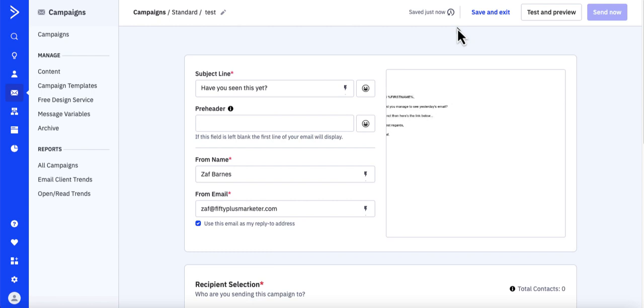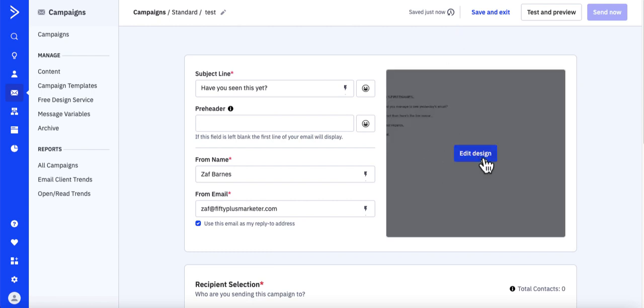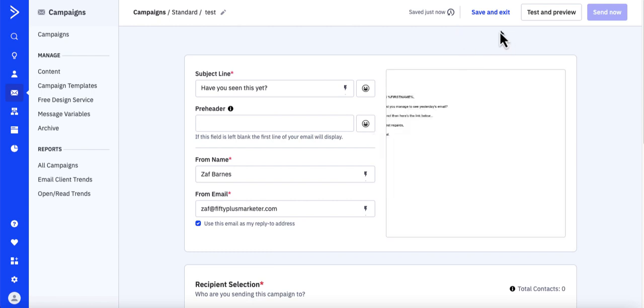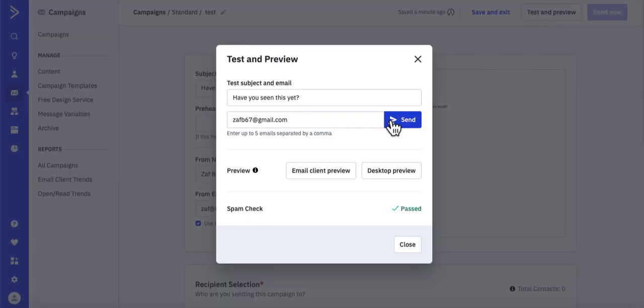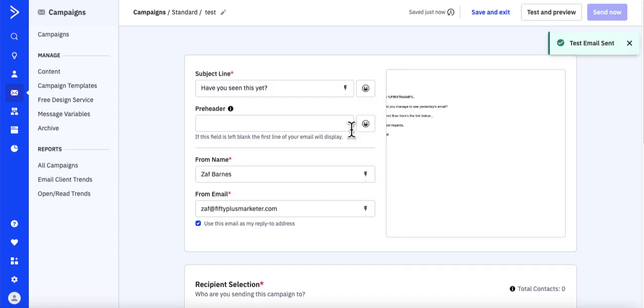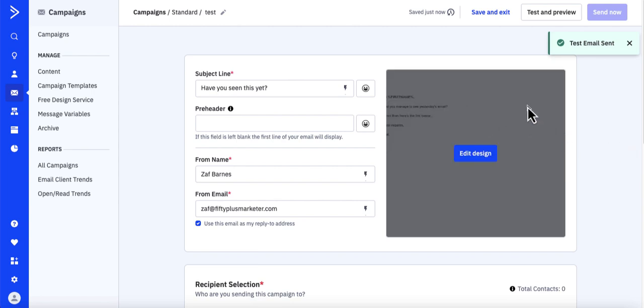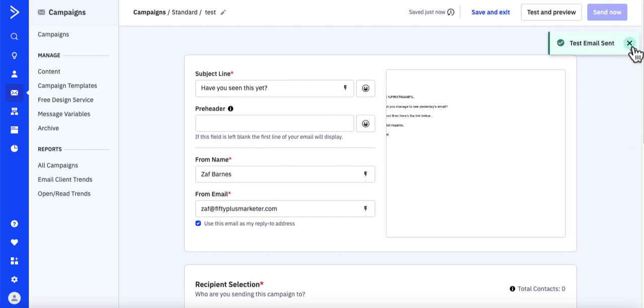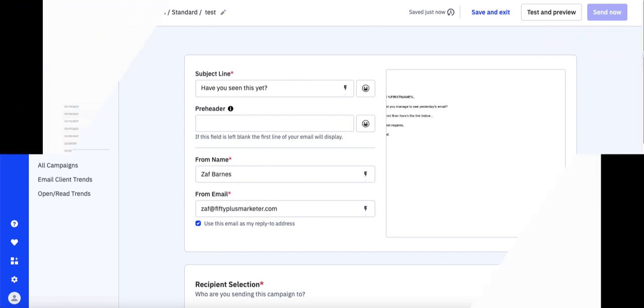Wait for it to go through. Yeah, and you can either edit the design or you can test your email by clicking test and preview, and send it to your email address. See, it's passed the spam check. Click close. Click send, and then test it on your mobile device to make sure it looks all okay. And that's how you create a simple campaign in ActiveCampaign.